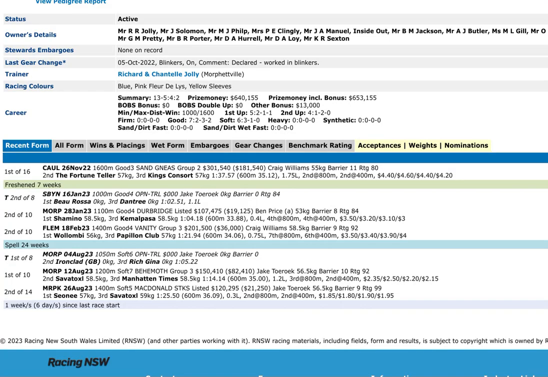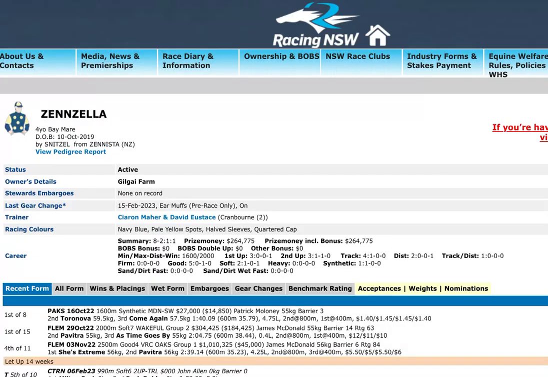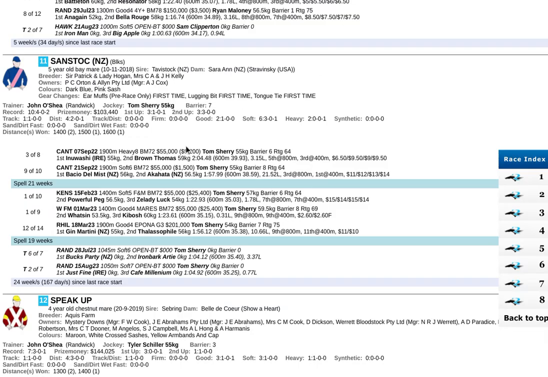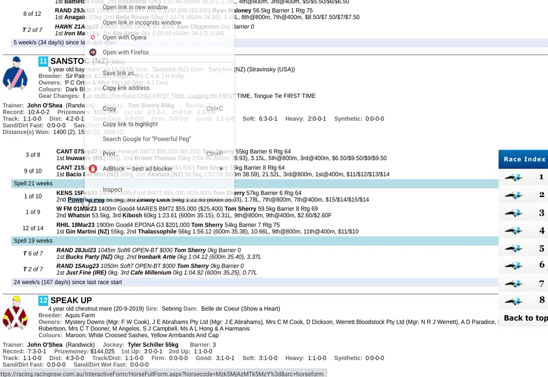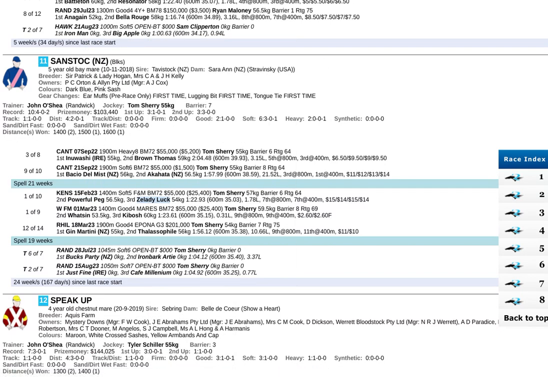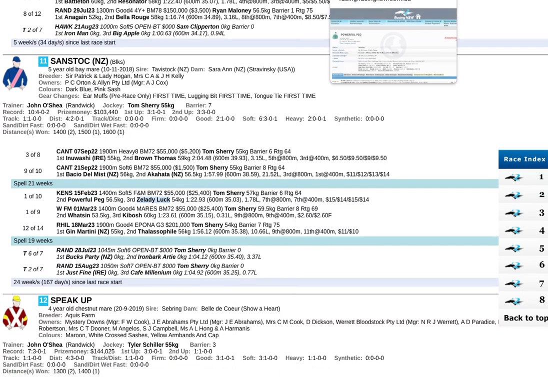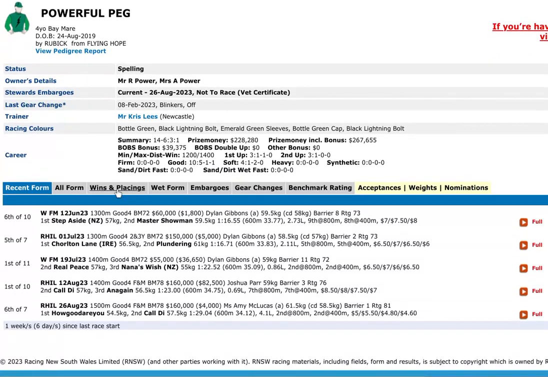If we go and have a look at the form of Sanstoc, it pretty quickly becomes evident that there's form to suggest this one's well placed here. This trial second just fine with Cafe Millennium back in third suggests it's ready to fire first up from a spell. That was visually impressive. But this win back over Powerful Peg and Zalady Luck on the 15th of February reads well. Let's go back deeper into this.